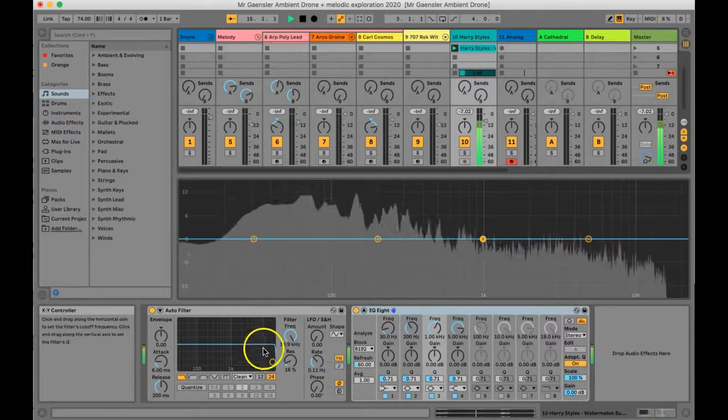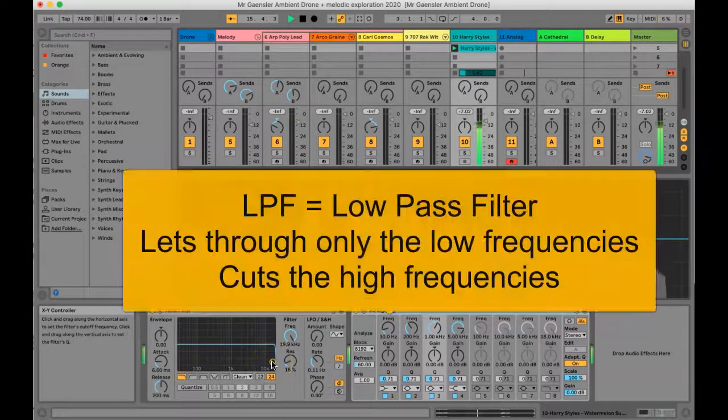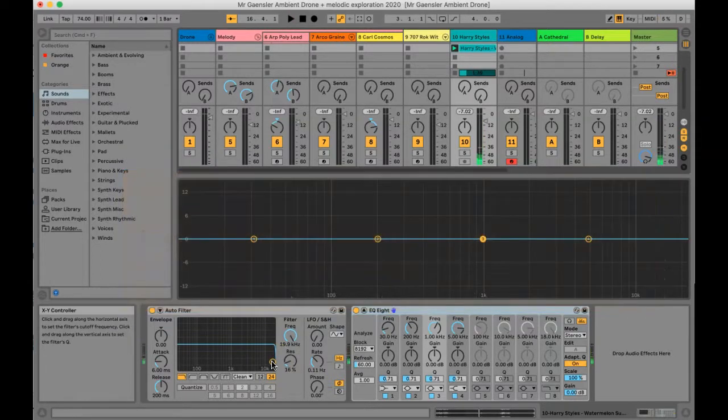Let's illustrate that. Here's my filter. This is a low-pass filter, which is going to cut out the high sounds. It filters out the high sounds and it basically lets through whatever's under this curve here. So as I bring this filter down by using the frequency knob here or just moving the ball, you'll see here and here the sound will change.